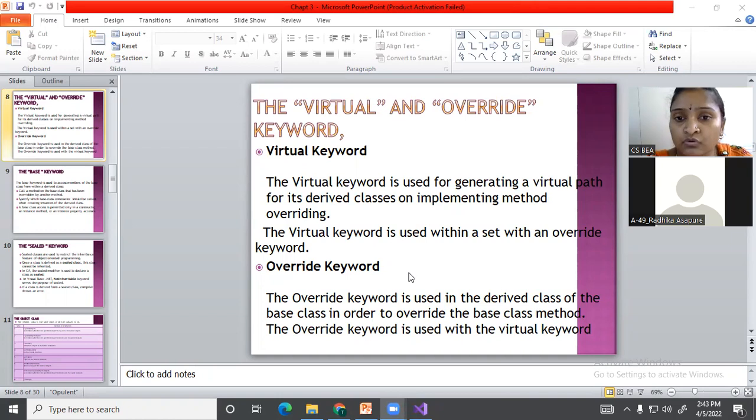Why did we use the override keyword? It is used in the derived class of the base class in order to override the base class method. And the override keyword is used with the help of the virtual keyword.